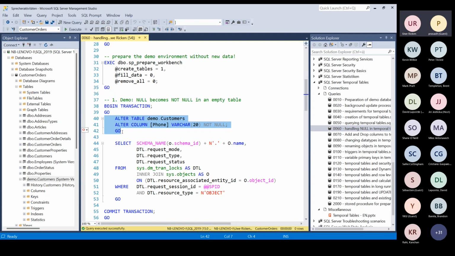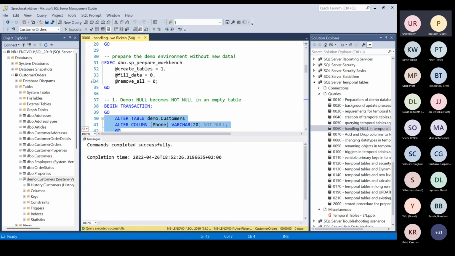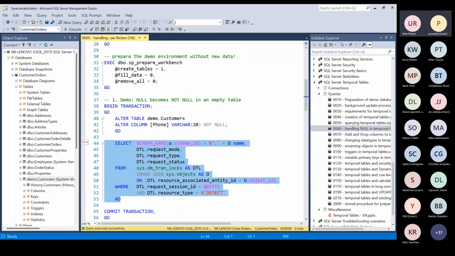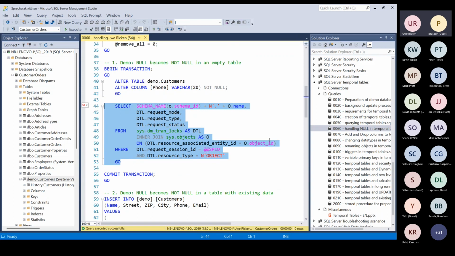Yes, it will work because my table is empty. So the demo customers table is empty, no data in it. The same with the history, there is no data in it. So this is the reason why it will work. But look what SQL Server is doing, and that's quite interesting. What I'm doing here is looking into the transaction itself and want to see what objects SQL Server has blocked for this alter table.